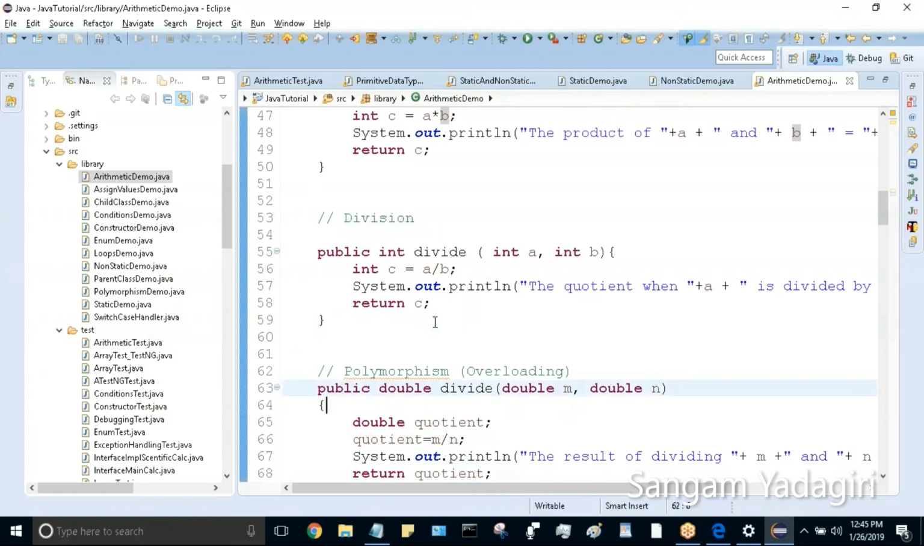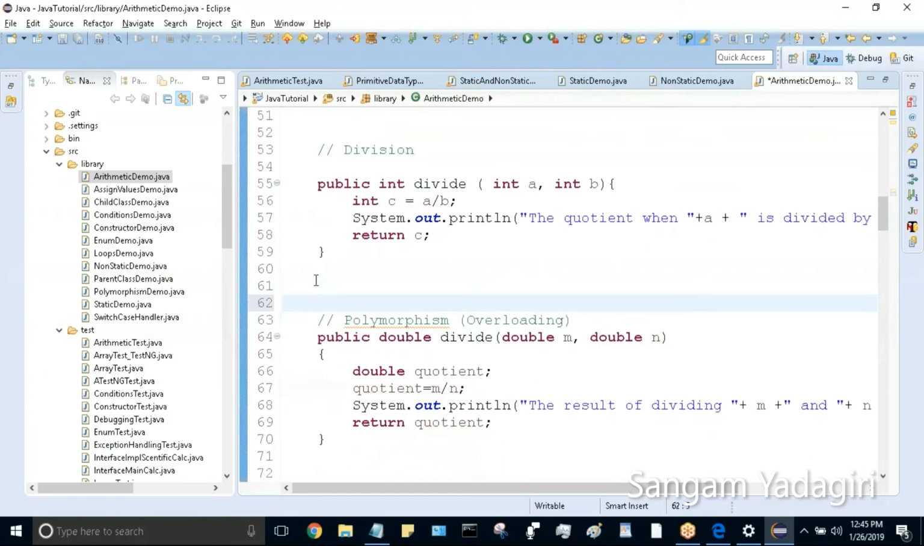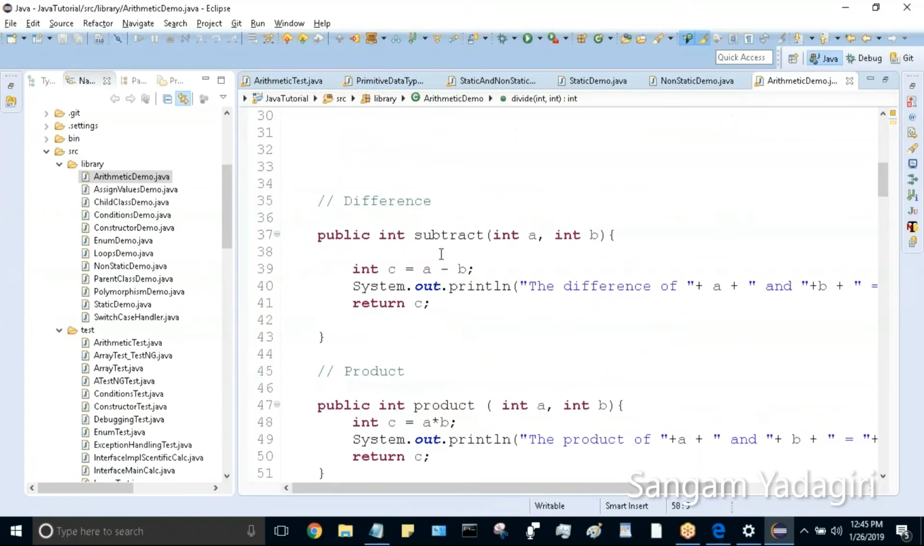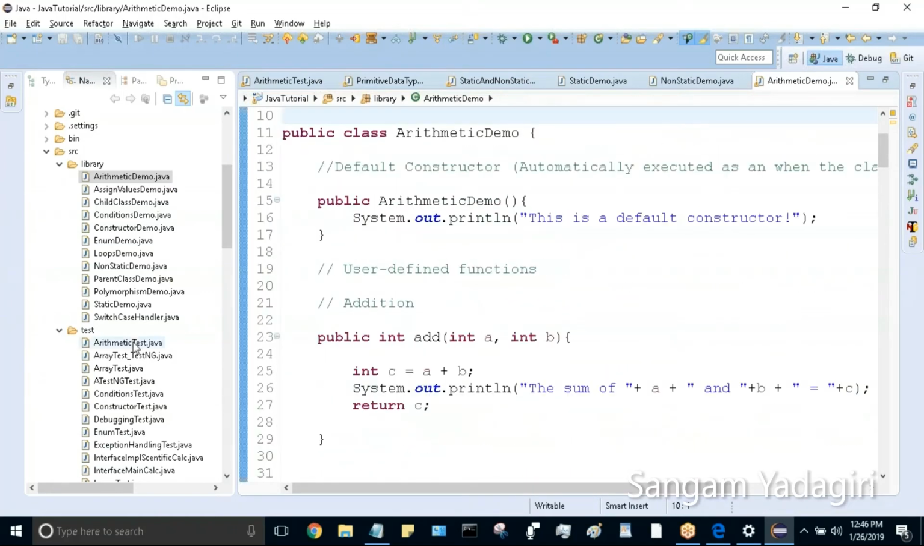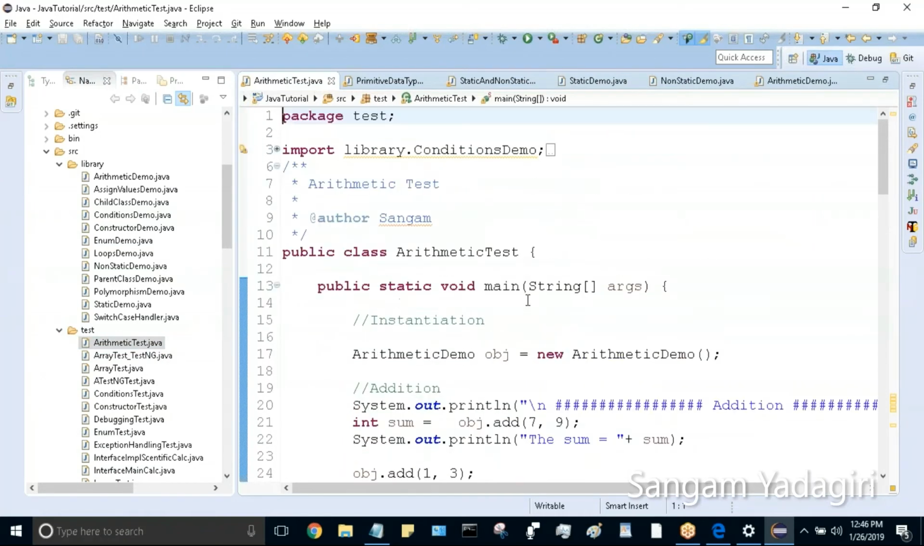Okay, let's not go into these concepts, polymorphism, because it's going to be a little bit complicated. So all we have to do right now is call them, because we just defined the functions, and that is halfway. Unless and until we call them, we don't know what the output is. So I created the functions in this library, and I created another class in the test package. Now let's call these functions.